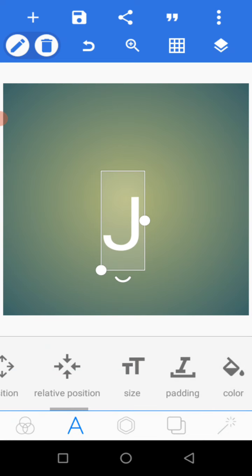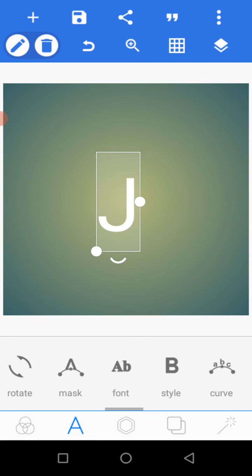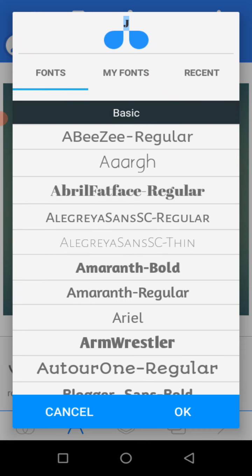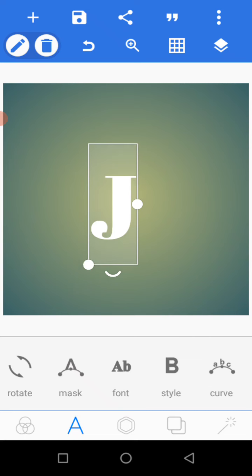So press good. Now let's change the fonts. You see where they call fonts. Now tap it. In fonts, this is the third font, Abril Fat Face Regular. Just look for it and tap it once. You see it has changed the font to this amazing one.